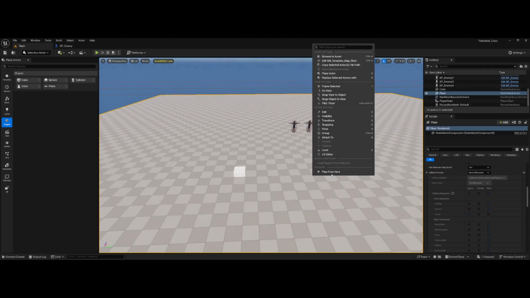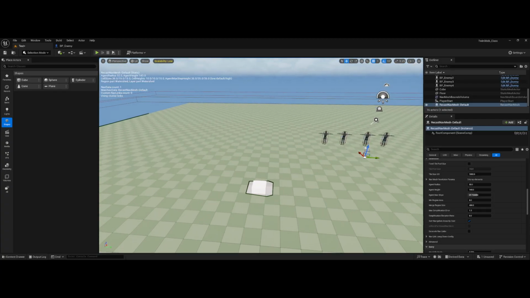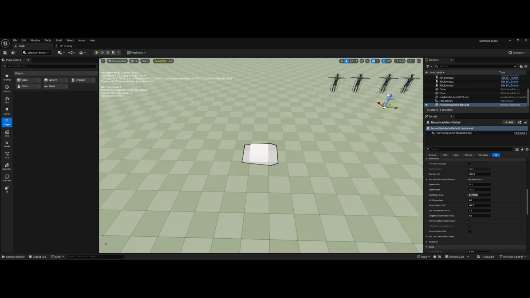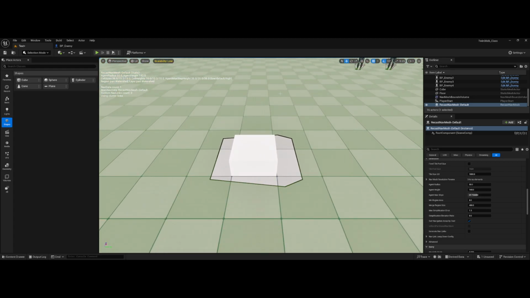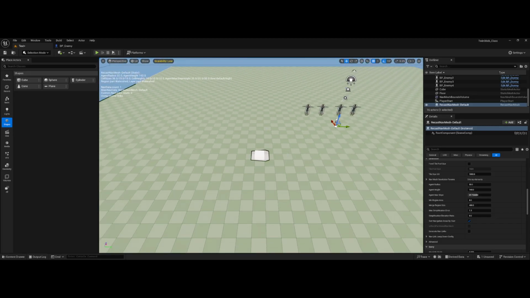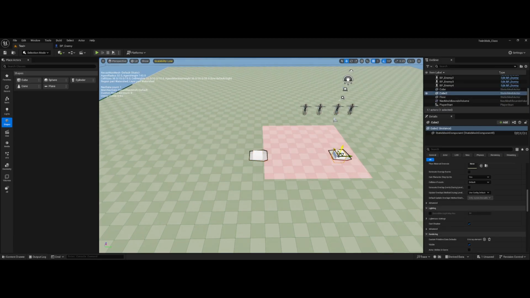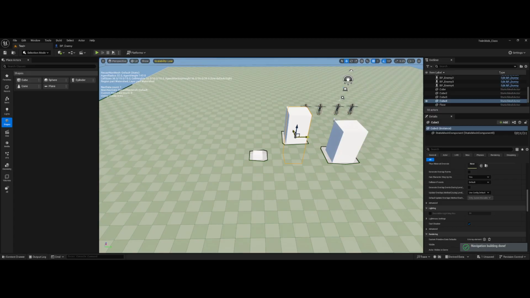So once we have our nav mesh set in, I'm not sure why my nav mesh turned off, but okay, not sure why it showed and then it didn't show. Anyway, quirks of Unreal. But now our nav mesh is here. We can see the green areas where our AI can walk, and the white areas are where they cannot. If I was to make a new object, it should rebuild and affect that object as well.